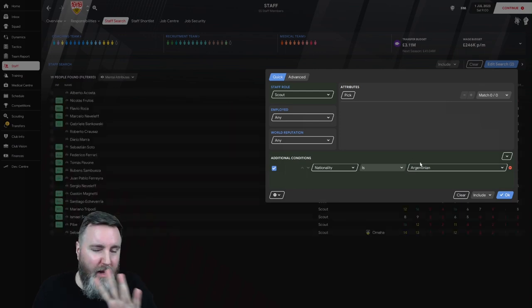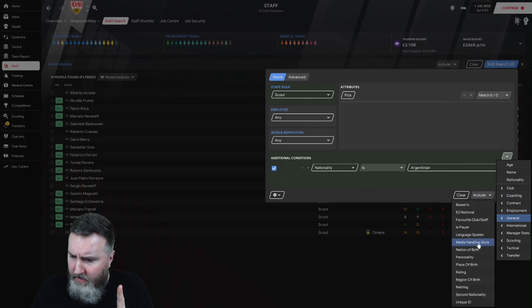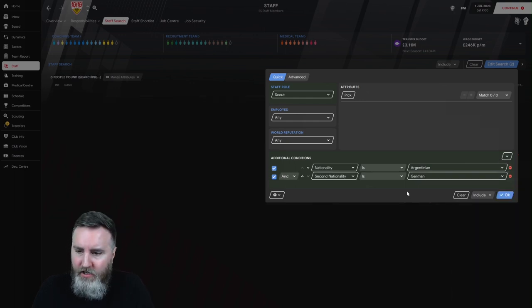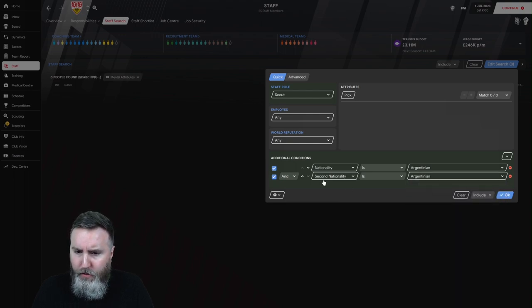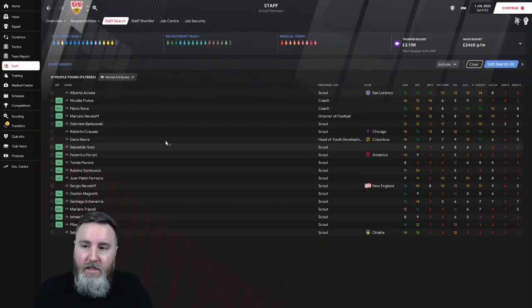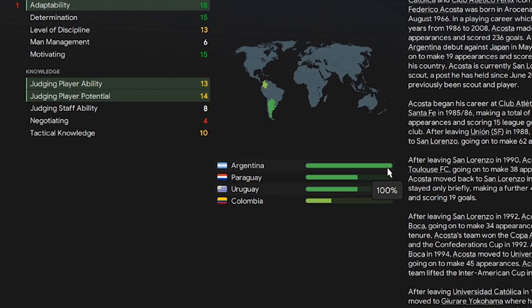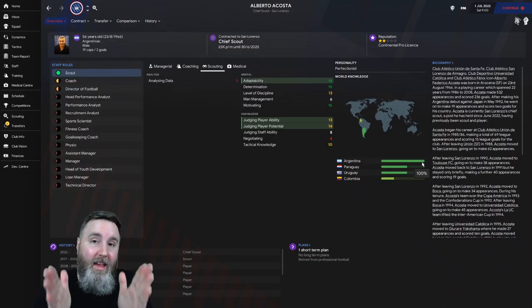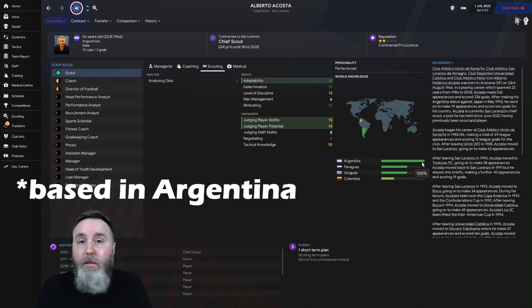Or, and this is maybe a tip that you might not always think about, second nationality of Argentinian. Boom, set this to or, go. So these guys, if I hire them, I guarantee you, because you can click on them and have a look, most of them will have a 100% knowledge of Argentina. So it is that simple. If you hire this guy, you will have a 100% knowledge of Argentinian players.